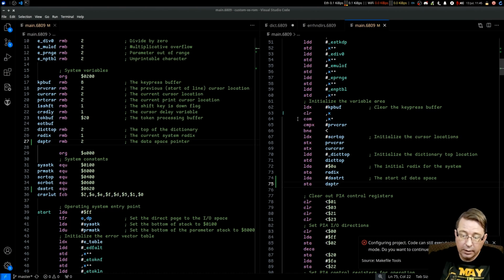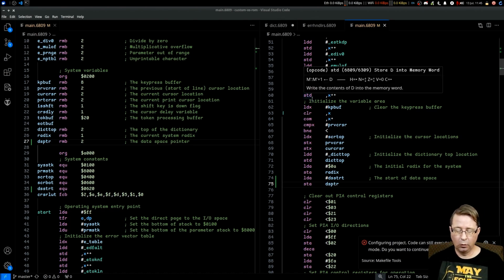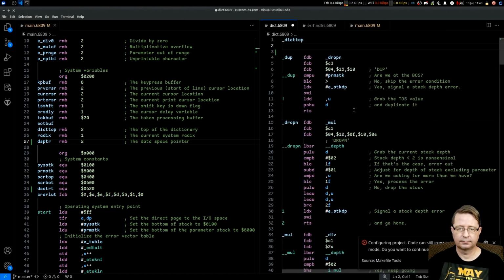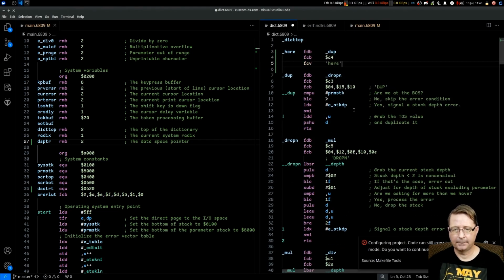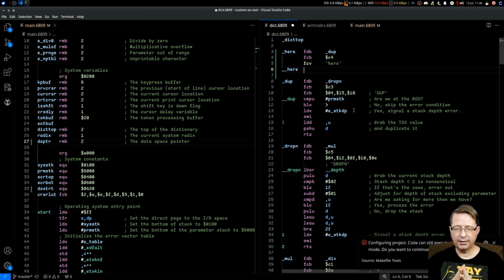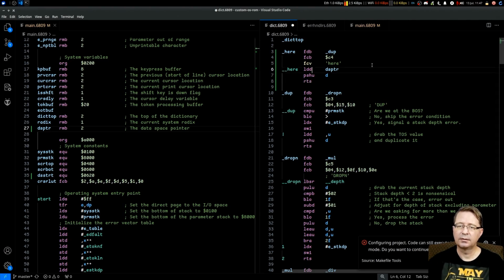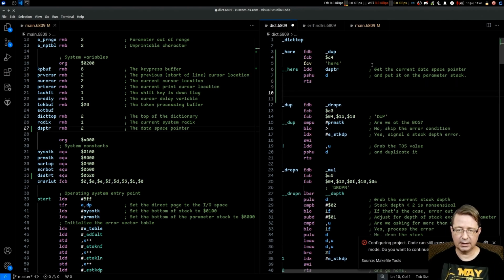Now, there's another word that we're going to want to put in here that the standard defines, and that's called HERE. The purpose of HERE is that it gives us the current data space pointer. HERE does nothing more than put the current location of the data pointer on the stack. Okay, so that's very simple. Good. That's simple enough.